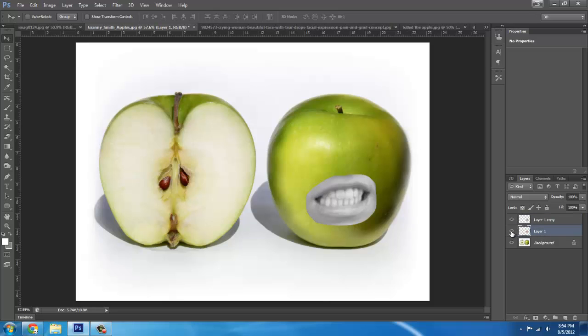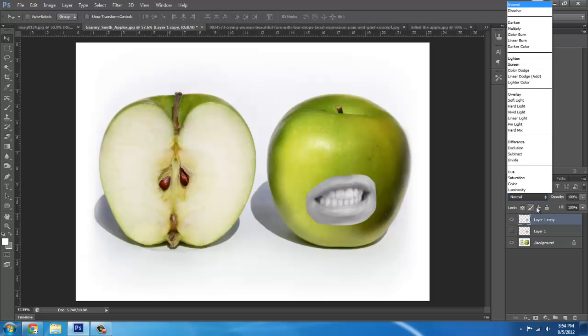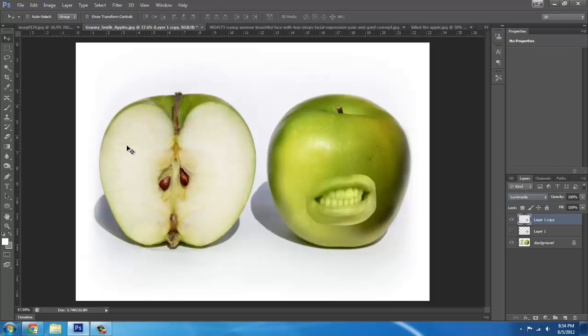Make the colored lips invisible by unchecking the eyeball, and then change the blending mode of the black and white one to luminosity. Then you're going to get your eraser, get a medium-sized brush, make it a soft eraser, and the opacity to 42. And you're going to erase the edges of the mouth, so it blends in with the apple.